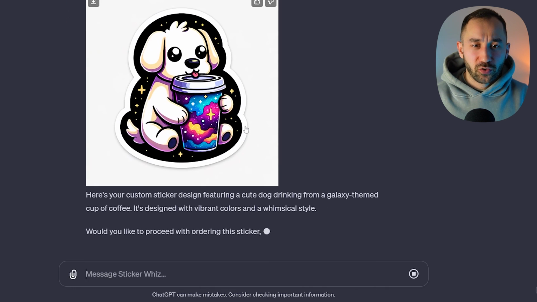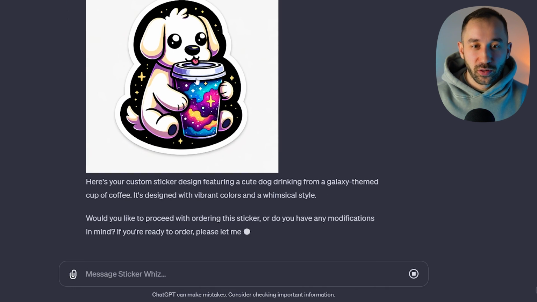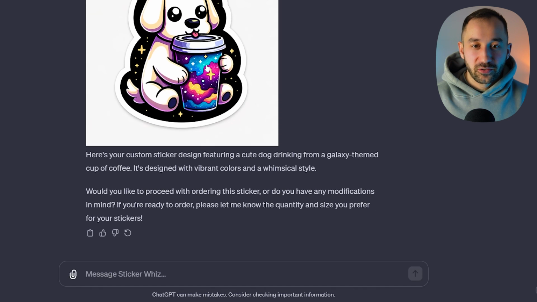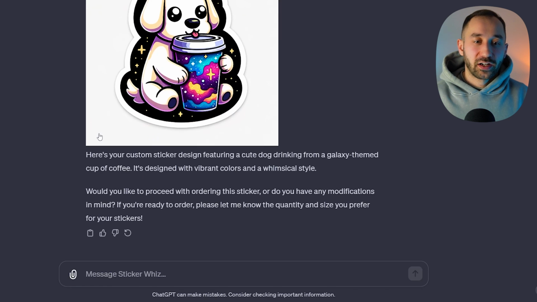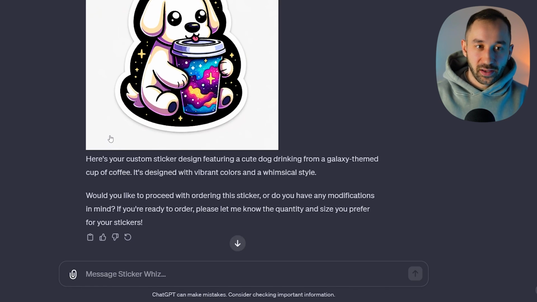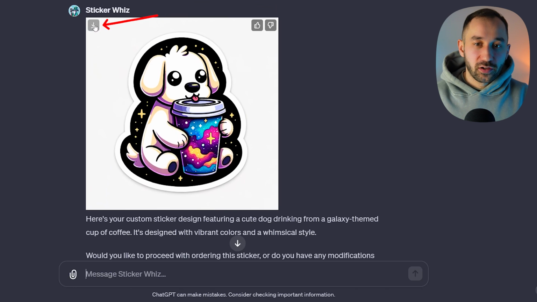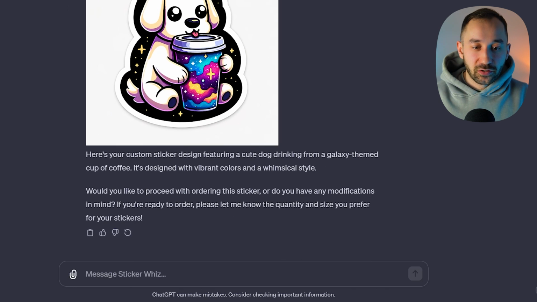So here we've got the result. That looks pretty cool. The coffee cup that it's holding does have a galaxy inside, which is really neat, and it's fairly easy to remove the sort of sticker outline from the graphic once you have it vectorized or pulled into Photoshop, something like that. You can download the graphics, of course, with this button up here, and it even asks you if you would like to proceed with ordering stickers, or if you want any modifications to the graphics.